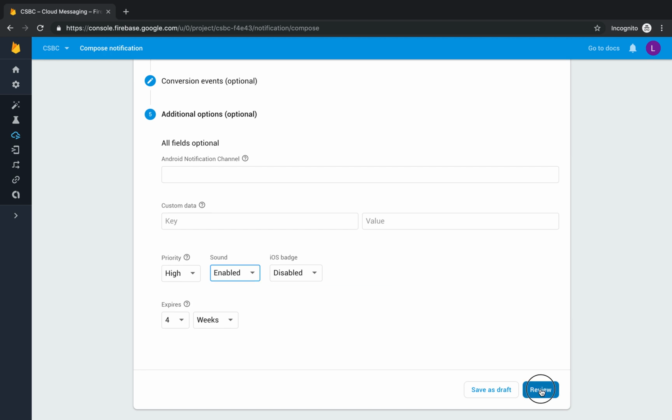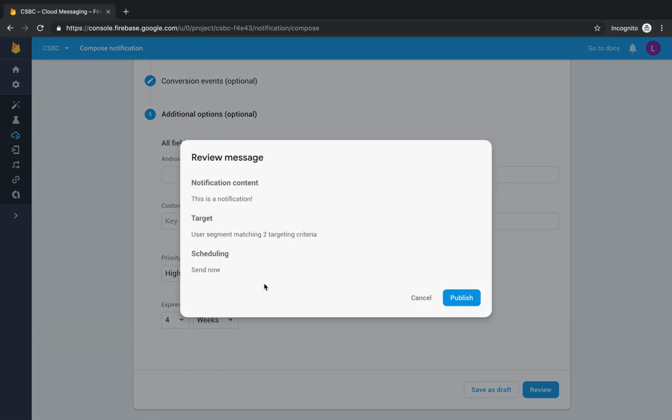So after all that, we're just going to hit review, make sure all our settings are right, and then click publish. I'm not going to click publish right now because it would send it to people, but you would just click publish and it would send it out.